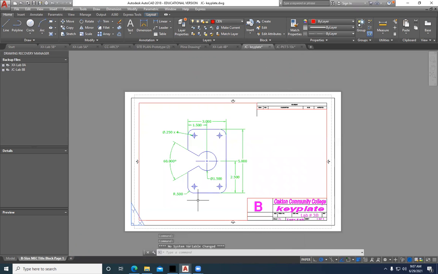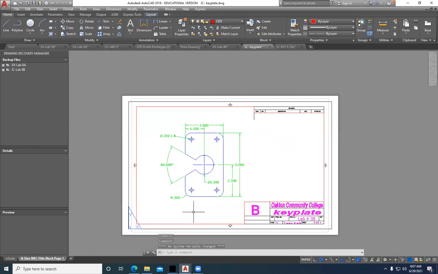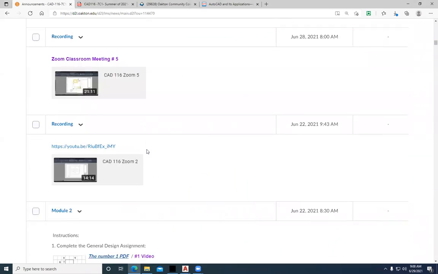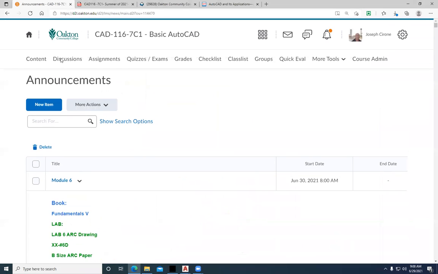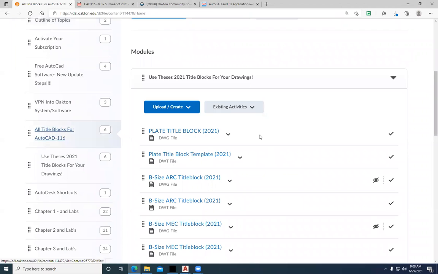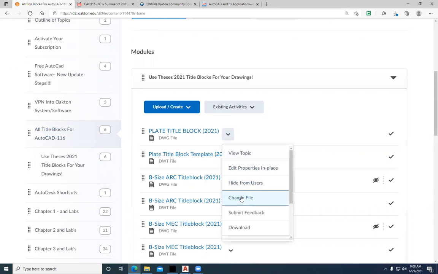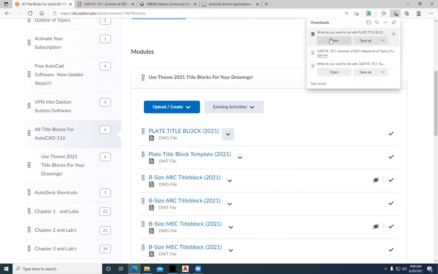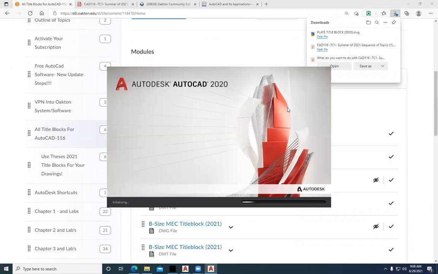And then here's an example of the other one, this mechanical plate. And again, you'll use the mechanical title block. And to get that, if you need to, you can go to content. And then you can go to title blocks. And so we have the plate title blocks right here, which you can download and open. It's opening up another version of AutoCAD, a little glitchy.